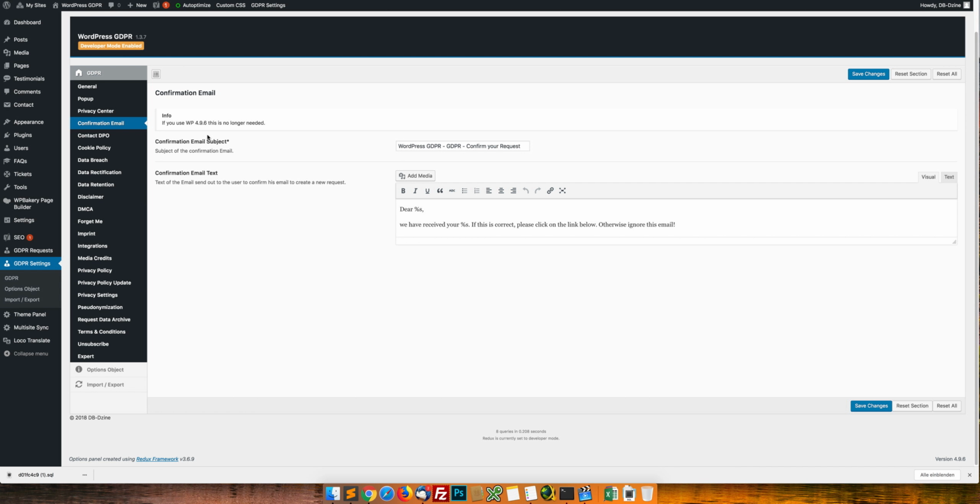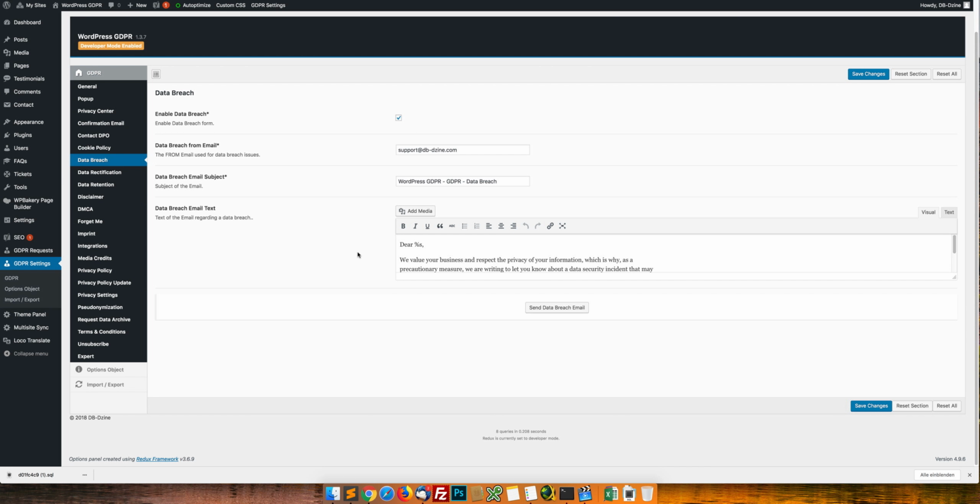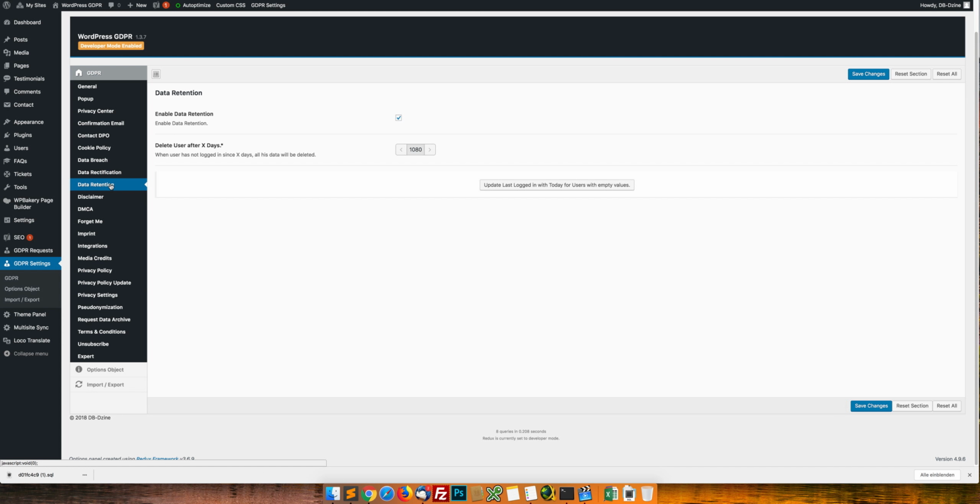What else can I show you? Data breach. You can send out data breach emails to all the users in your system. Here you can configure what text and what subject should be in it. You have data retention. That means that after, for example, here 1080 days, so 3 years, in our example, all users will be deleted if they have not logged in.